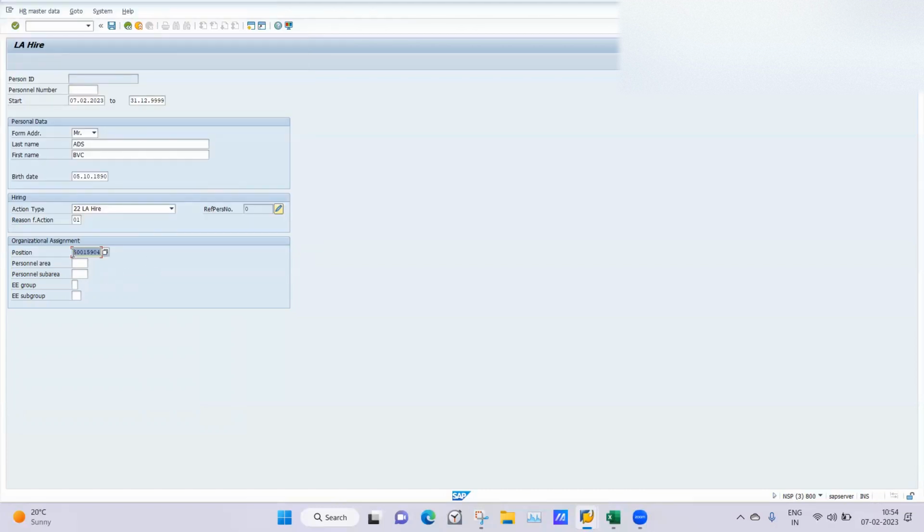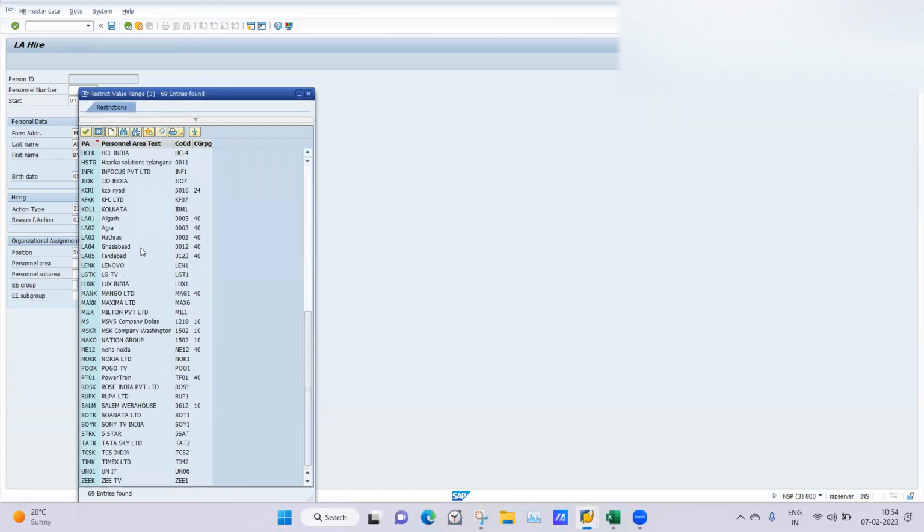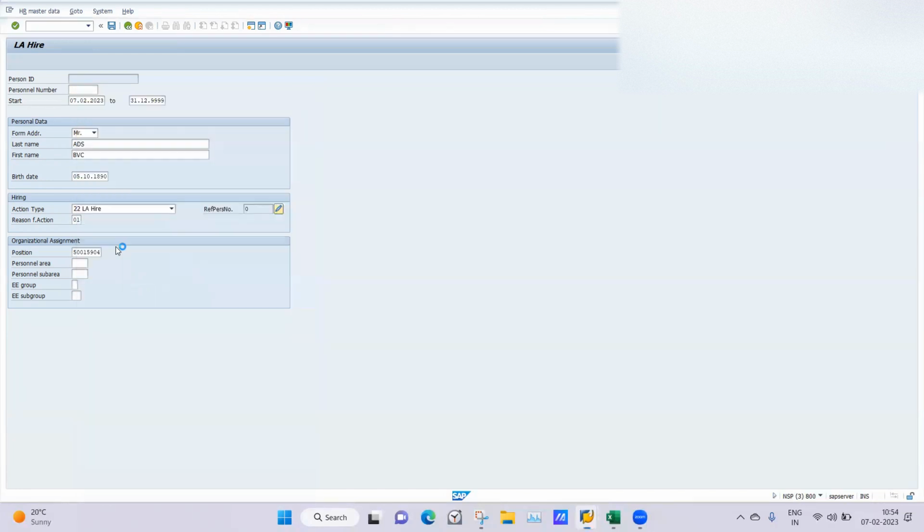For this position I have not maintained any personal area, personal save area info type. So I have to manually give this. Okay, I have created Aligarh, Faridabad, something like that. So I will be using the newly created LA04 as Ghaziabad. And also let me give an enter.